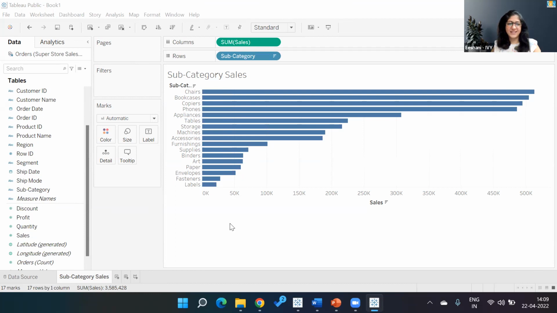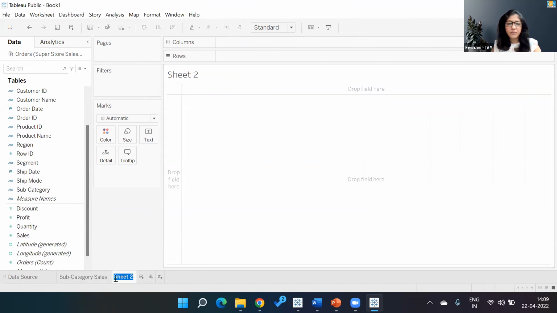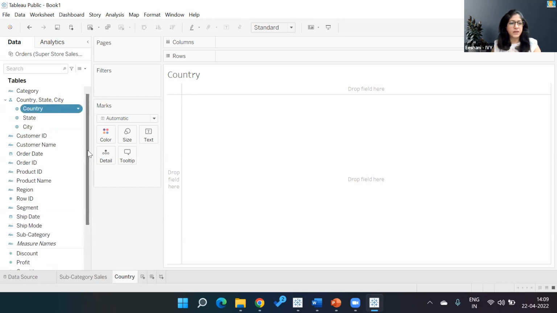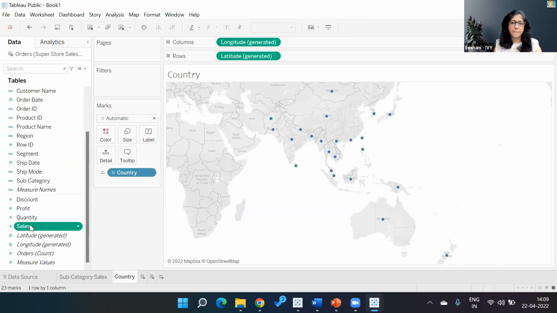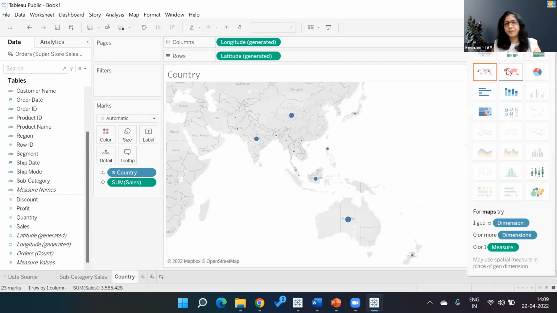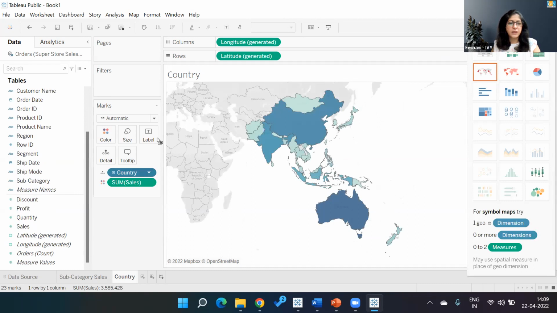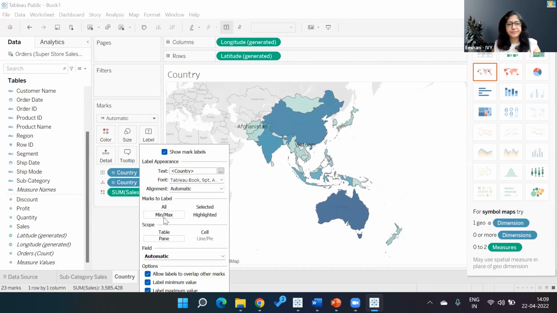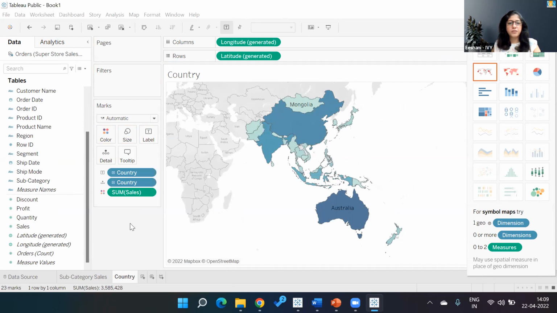Okay. Ishani, done. Second thing, we'll make country sales. So let's follow the process. We want the country to be there and we want the sales to be there. And then we're going to fill it up, right? We can put the labels of the country. You don't have to do labels and all that fancy stuff. We are just focusing right now on how we are getting these charts. That is the main idea, not to make these charts very pretty.